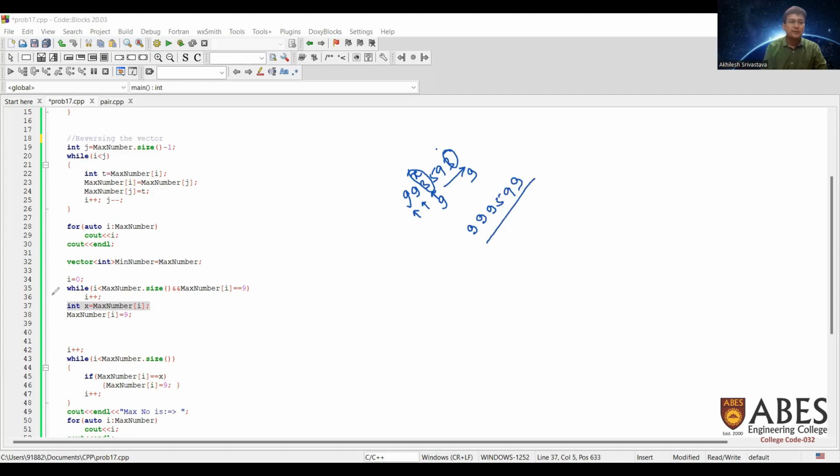In this part of the code, we are searching for the 9. If there is a 9, I move ahead. If there is again a 9, I move ahead. If again there is a 9, I again do i++. Wherever I find that the number is not 9, I stop there and store that number in some X variable. And then I make that position's number 9.